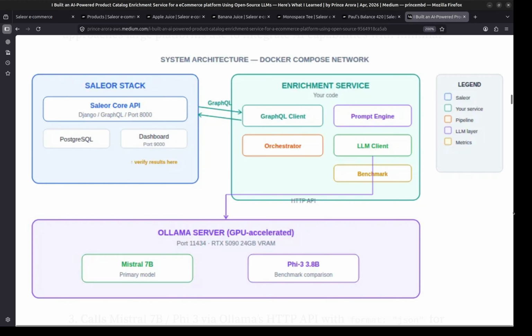On the left we have the Saleor stack. It has a Saleor core API, a module implemented in Django and GraphQL. Internally it has stored all the data in PostgreSQL. In this solution, this remains untouched. So this e-commerce platform, this production grade implementation, all this code remains untouched.